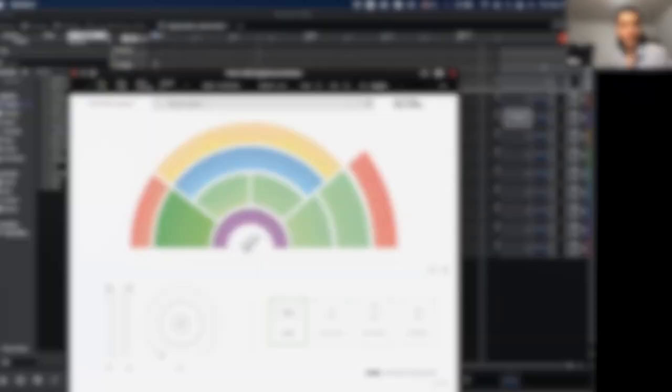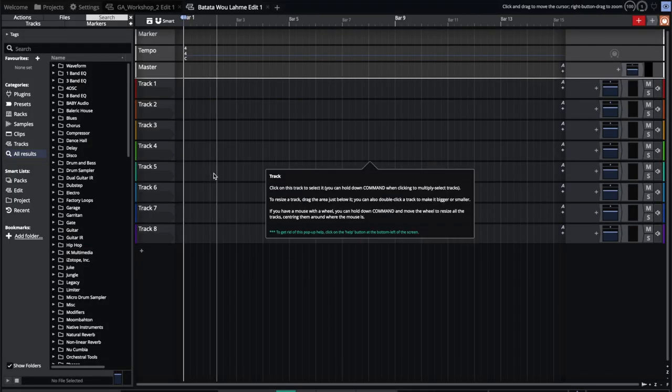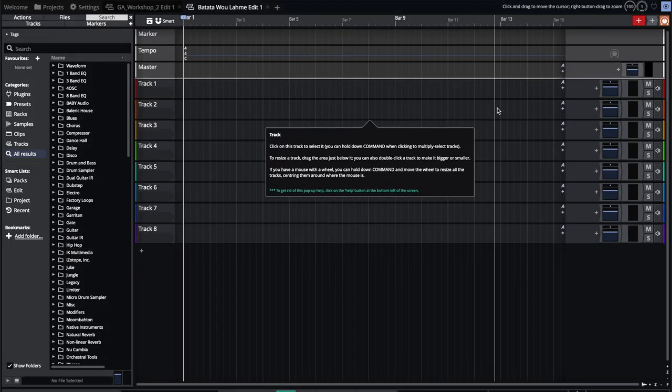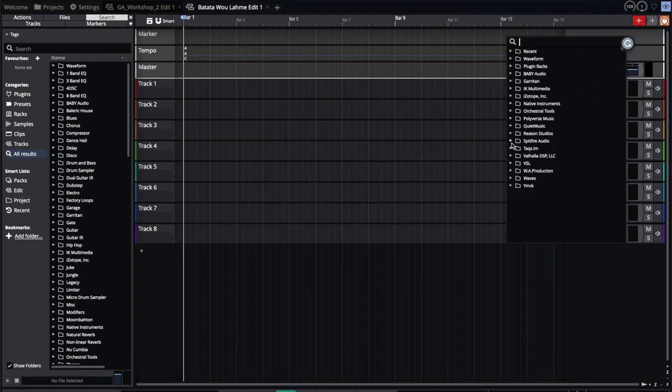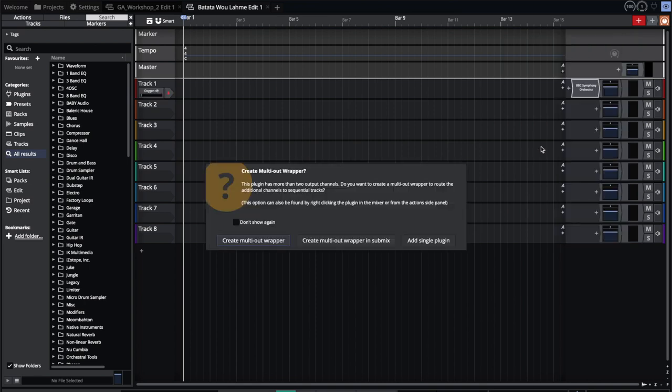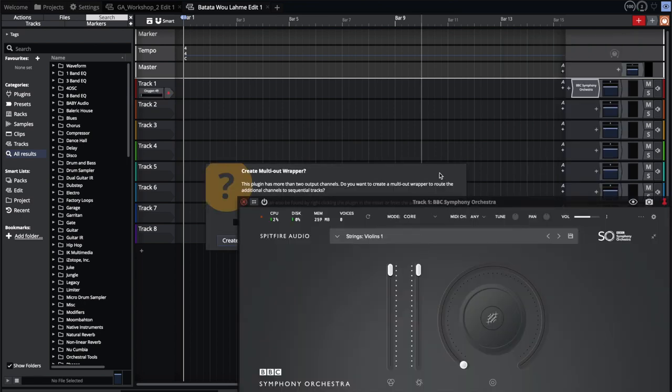Hold on, I can't even hear it. Hey everyone, me again. So again, we have some sound technical issues. So this is Waveform. I'm just gonna go back to what I was showing you before. I'm just loading up the plugin.